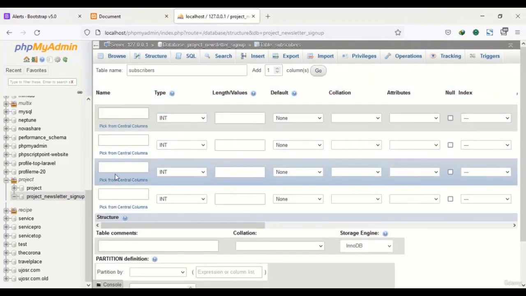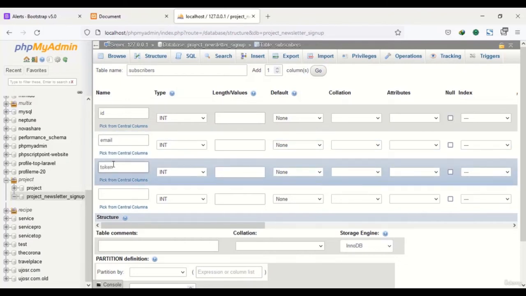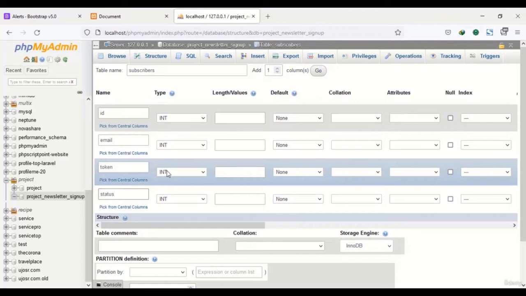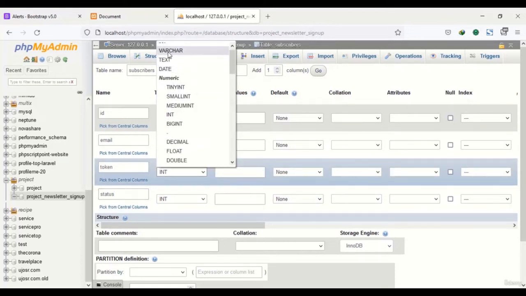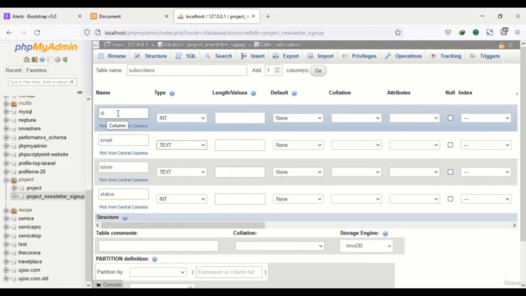You will see four fields come here, and I will have to give column names. First name is ID, second name is email, third name I will give as token, and fourth name I will give is status. For token, I am going to set up varchar. You can use varchar as a string or you can use text. So use anything, no problem. For email address, you can use varchar or text, no issue actually. And for ID will be integer, because this will be auto increment field and we will not manually give anything here. The ID will be automatically increased when a new subscriber comes in this system.